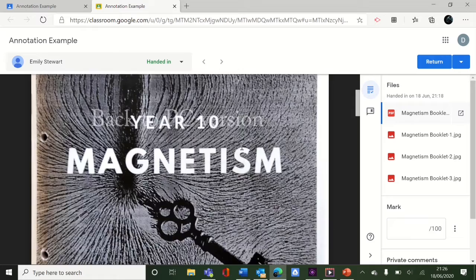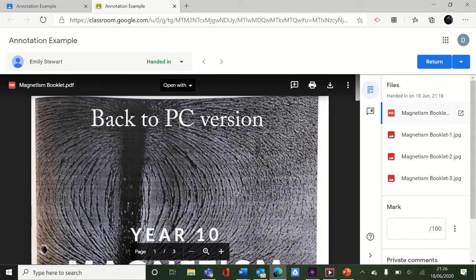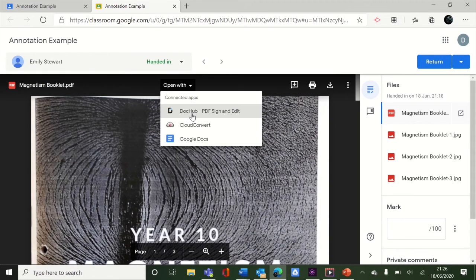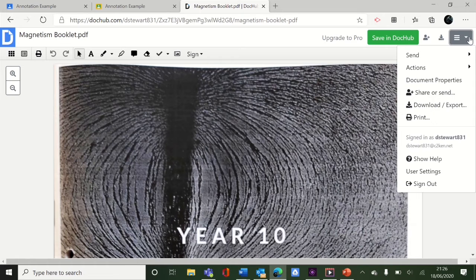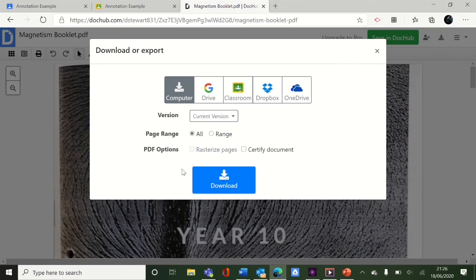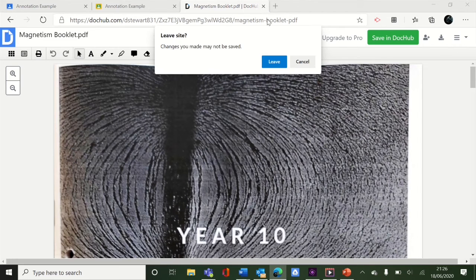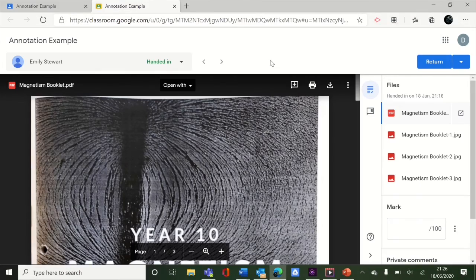Or else, with your PDF file, you can open with, and if you're lucky enough to be able to download add-ons, then you might be able to open DocHub, and DocHub allows you to annotate the documents in lots of different ways. Now there are issues with this. When you finish editing it, you need to export it, and there are different issues with this. So DocHub is an option, but it's not available to everybody. Again, I want to show you a different way.